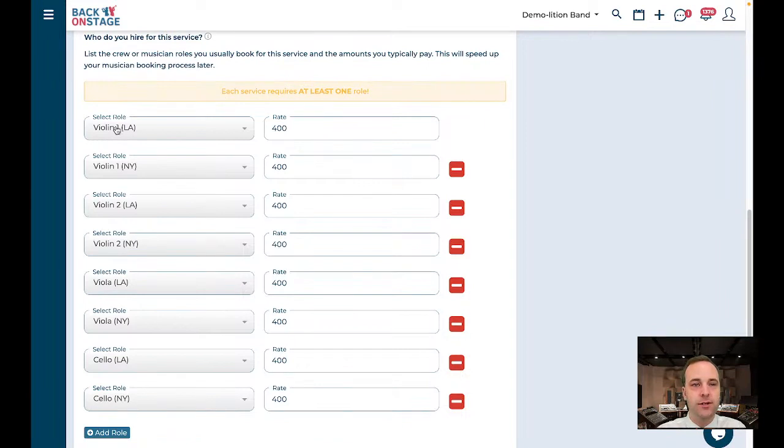So on here, you can see I've specified violin 1 for LA, violin 1 for New York, violin 2 for LA, violin 2 for New York. So I've got all my roles and all the different city possibilities listed out there in the order I want to see them and the rates that I would typically pay them. This is all changeable on a gig by gig basis, but this is going to just save us some time if we have some standards there.